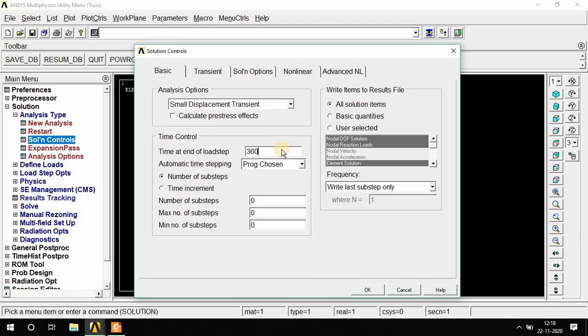Now go to automatic time stepping. So automatic time stepping here is on. Then the number of substeps, there is a minimum of 20. Then the maximum number of substeps, there is 150, and the minimum number of substeps is also 20. Then the frequency, we have to write every nth step or nth substep.